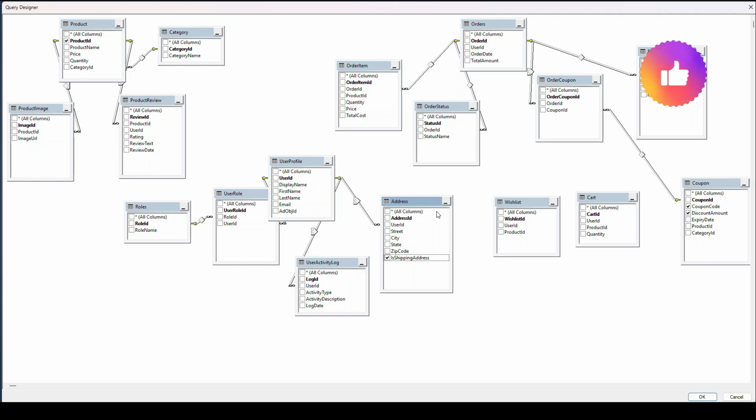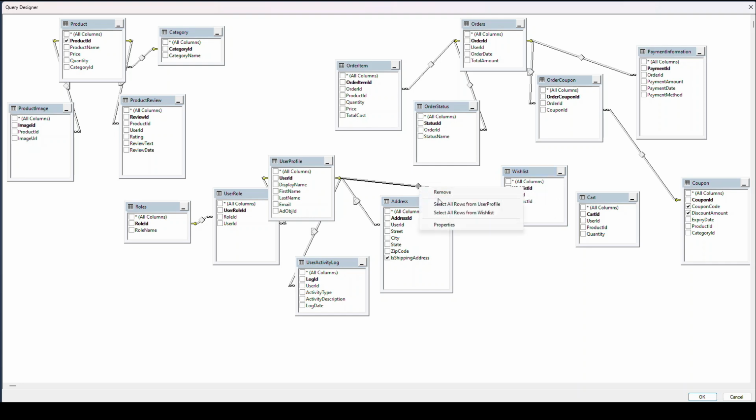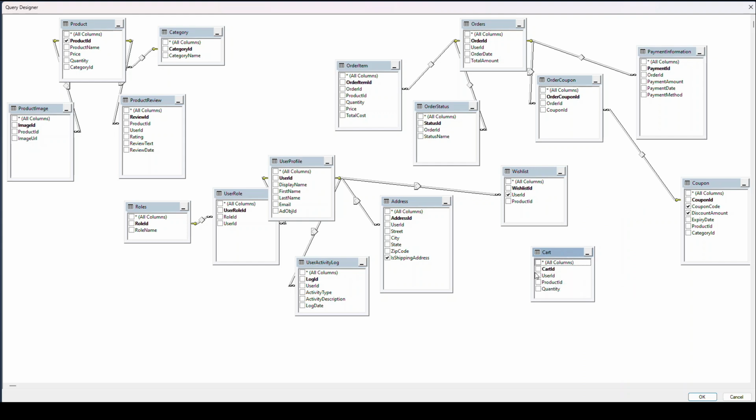So this is a child of this table, which may or may not have records. Similarly, you see this goes to user ID, but a wish list for a user may or may not be present. That's why it's a left join. Similarly, this user ID also goes here, but may or may not be present, a left join.